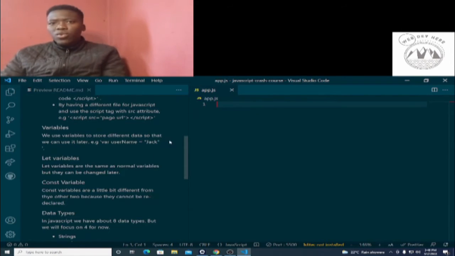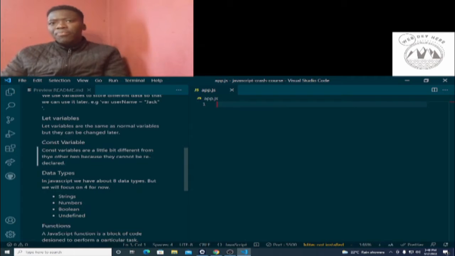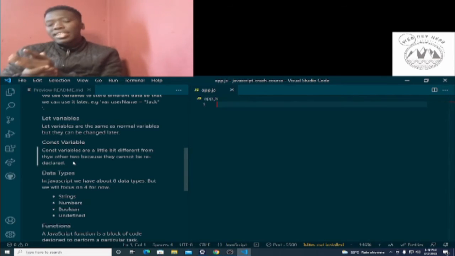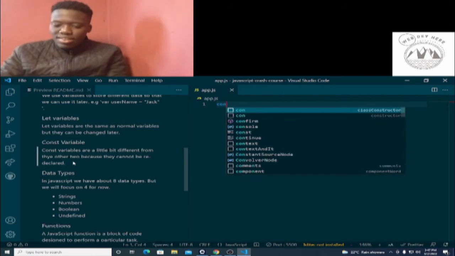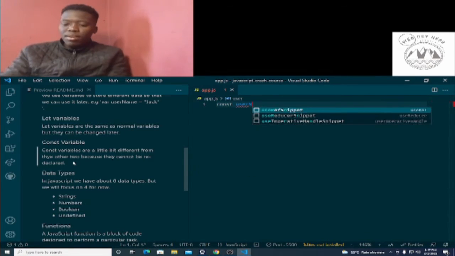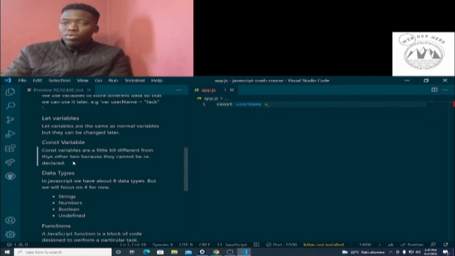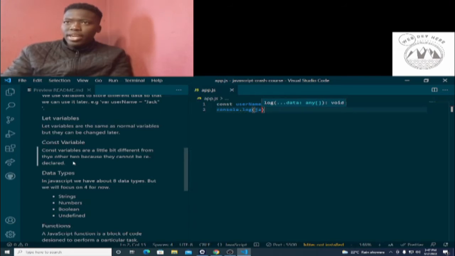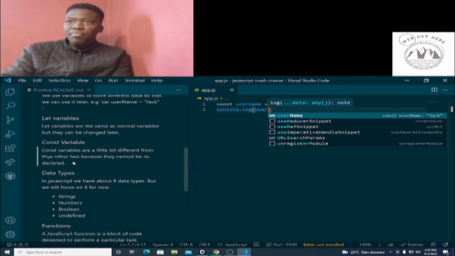And now we come to the const variable. The const variable is similar to the other variables, right? But the difference is that it cannot be redeclared. So I'm just going to say const, and then use the same username is equal to a string, and then I say console.log, username, right?